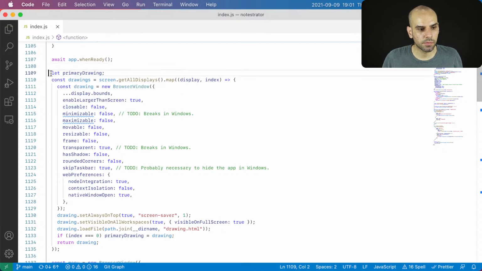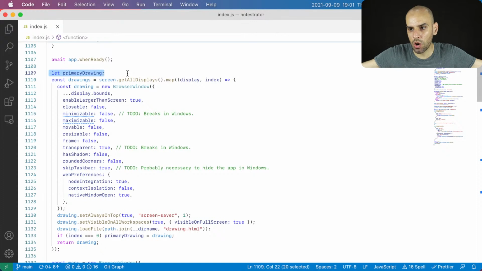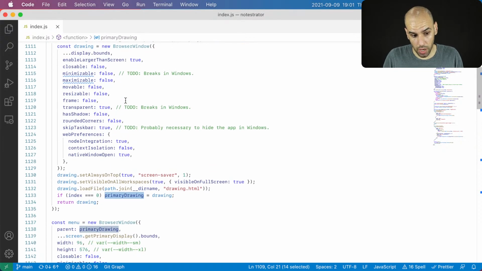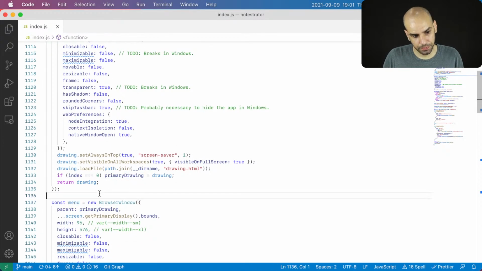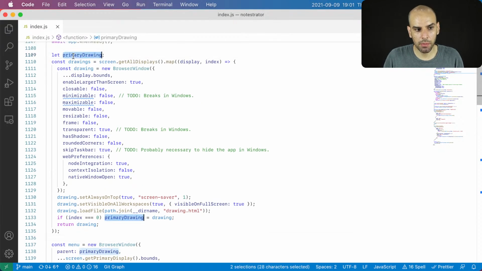Okay, so this primary drawing thing, what is this about? Well, I want the app to be able to support multiple displays. And to support multiple displays, I need to have multiple drawing windows, one on each display. I tried to just have one window that would span across all the displays, but I don't think that's possible. So I have multiple drawing windows. I have an array of drawing windows, but I need to know what is the primary drawing window because that's where I draw the menu. So that's what this is about, the primary drawing stuff.